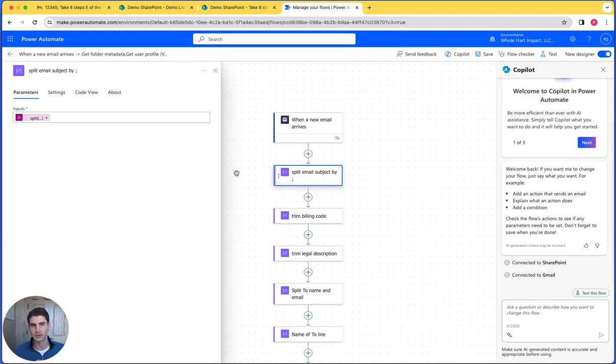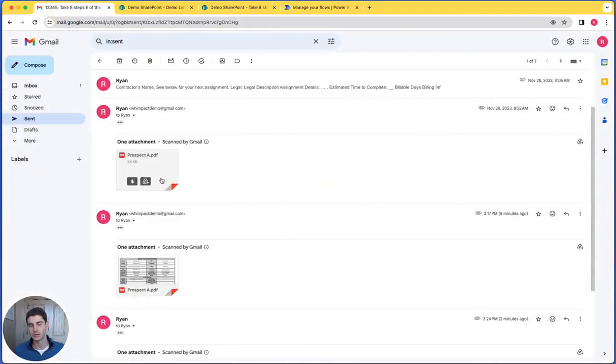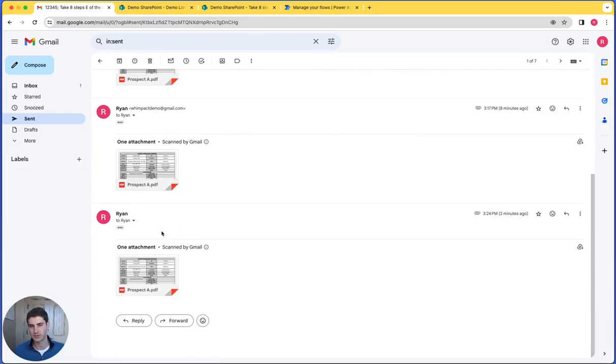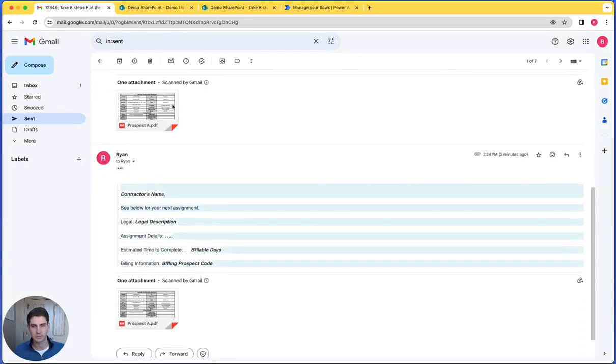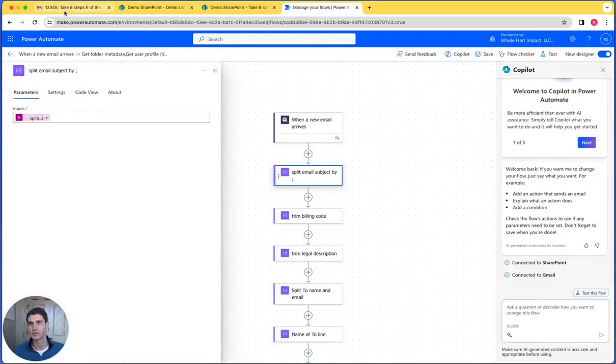The next step here is to split the email subject. You can see the email subject here, at the top of this tab. What we have is an ID as the first portion, then there's a semicolon, and then what we were calling the legal description as the second portion of the subject. What we want to do is split the subject by this delimiter. In this case, it's a semicolon. So that's what this step is doing.